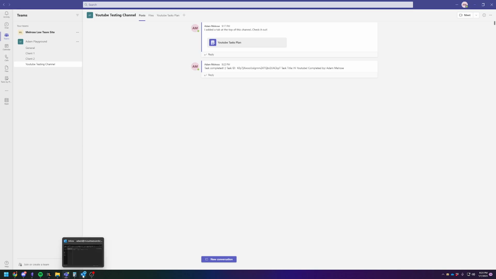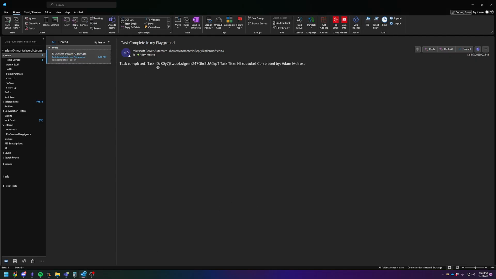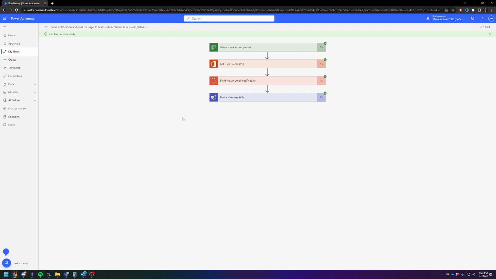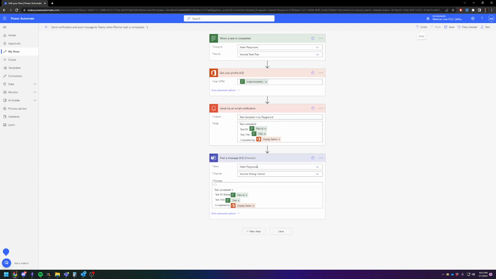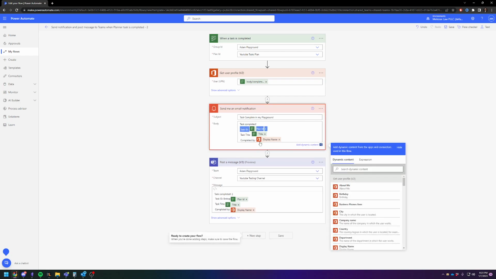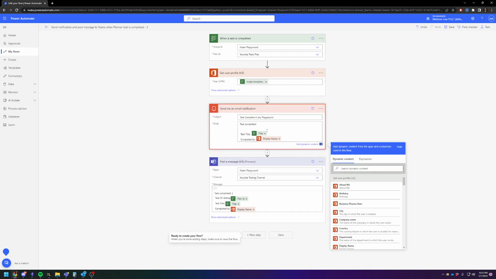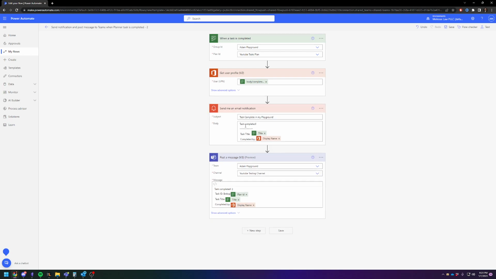And you see that I got an email, and then here you go, task completed. Again, task ID, you can probably just delete that. Task title, and then completed by. So let's just clean this up a little bit just to show you what it would look like without that sort of extra text. We're going to just delete the task ID, because it's not really necessary. Let's add some dashes so that it's a little cleaner looking.